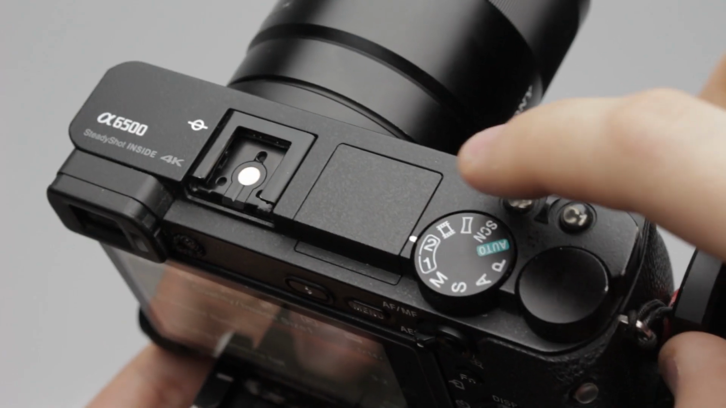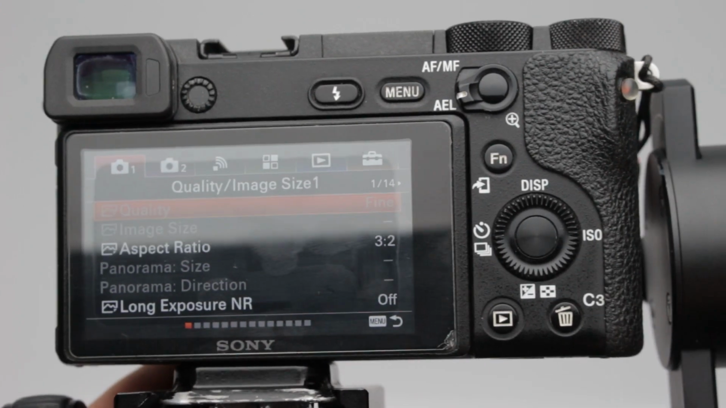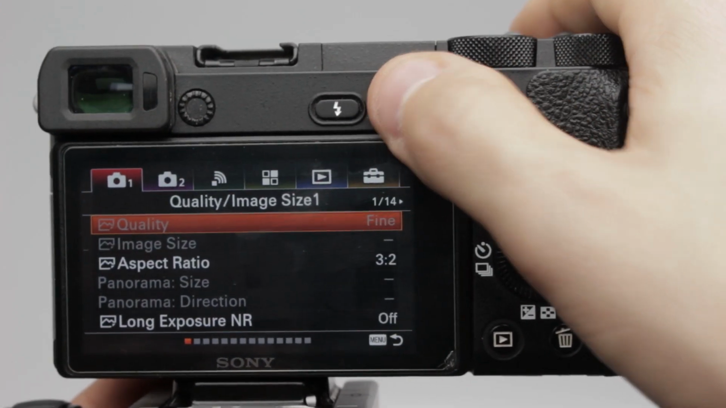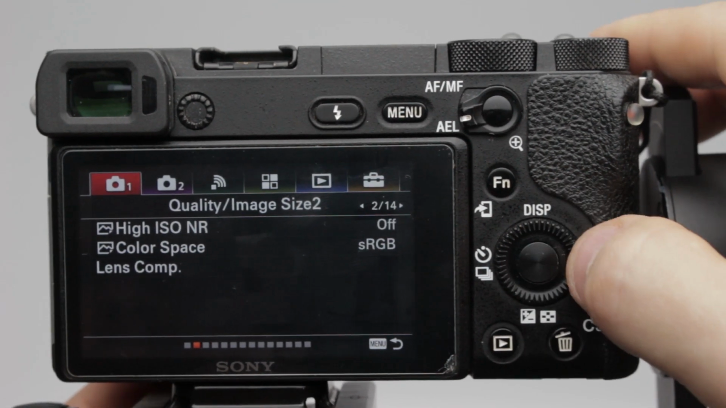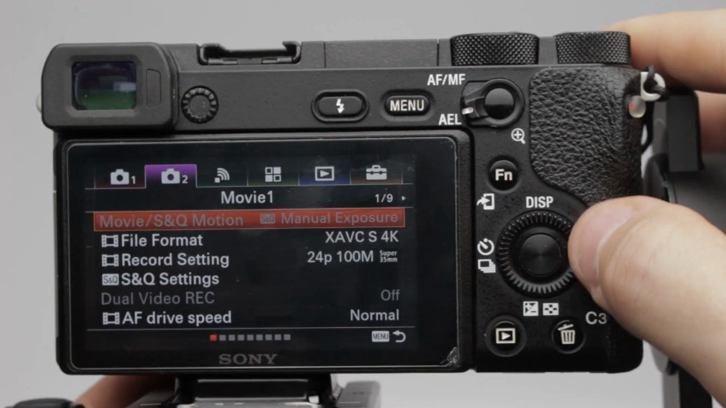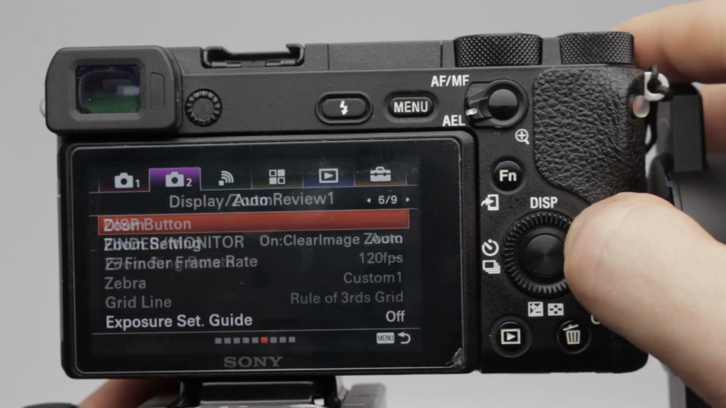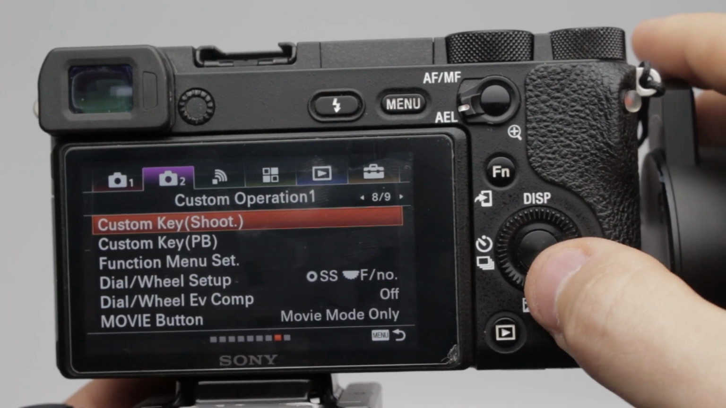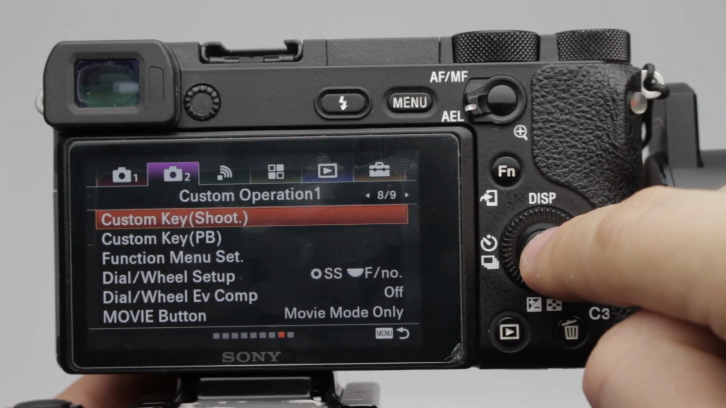The other really cool thing that this camera has is its ability to customize all of its buttons. Not only does it come with a C1, a C2, and a C3 button, but practically every button on this camera is customizable. So in order to set up your custom buttons, we're going to go into the menu, go into the second subheading and scroll right to the 8th tab. And here we're going to see custom key shoot. We're going to click on that.